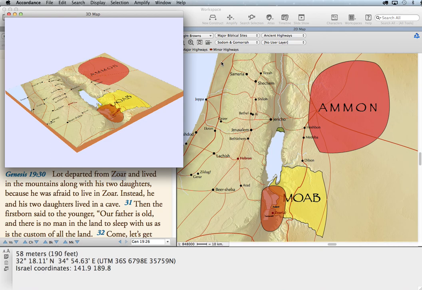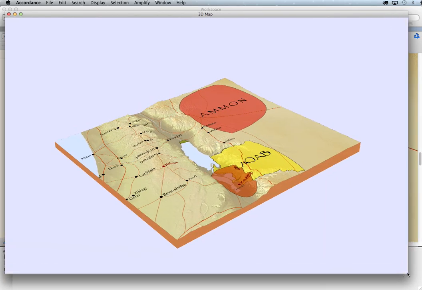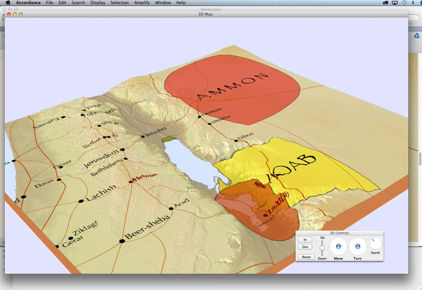and that should give me a pretty good 3D map with all of the information that I added to the 2D map. I'm going to go ahead and enlarge this, and I'll bring in my 3D controls here. And I can zoom in, I can point out, here's Hebron where Abraham is, here's Sodom and Gomorrah where Lot was, and then eventually he ends up in Zoar. Here are Moab and Ammon and so on.